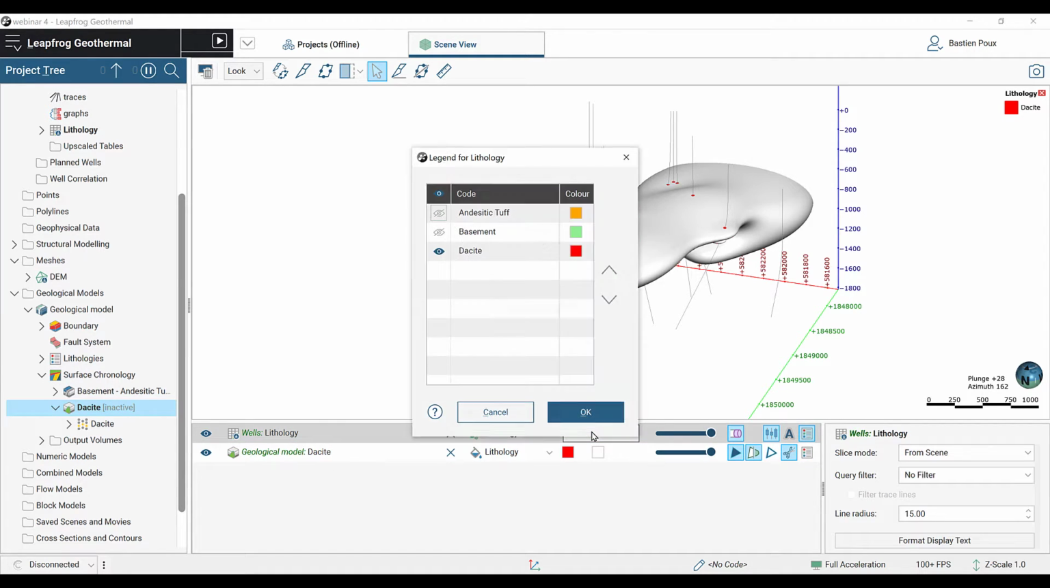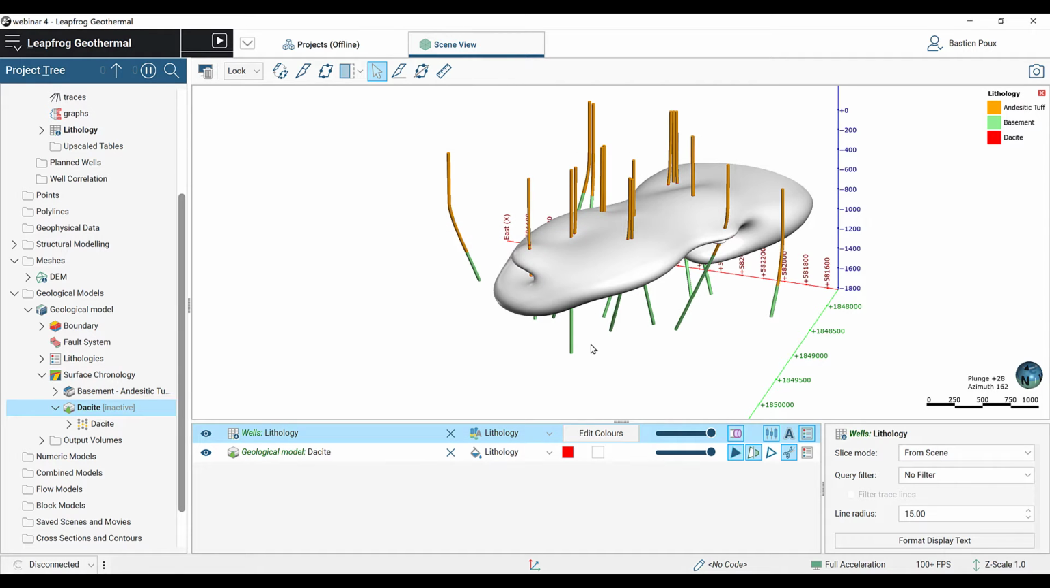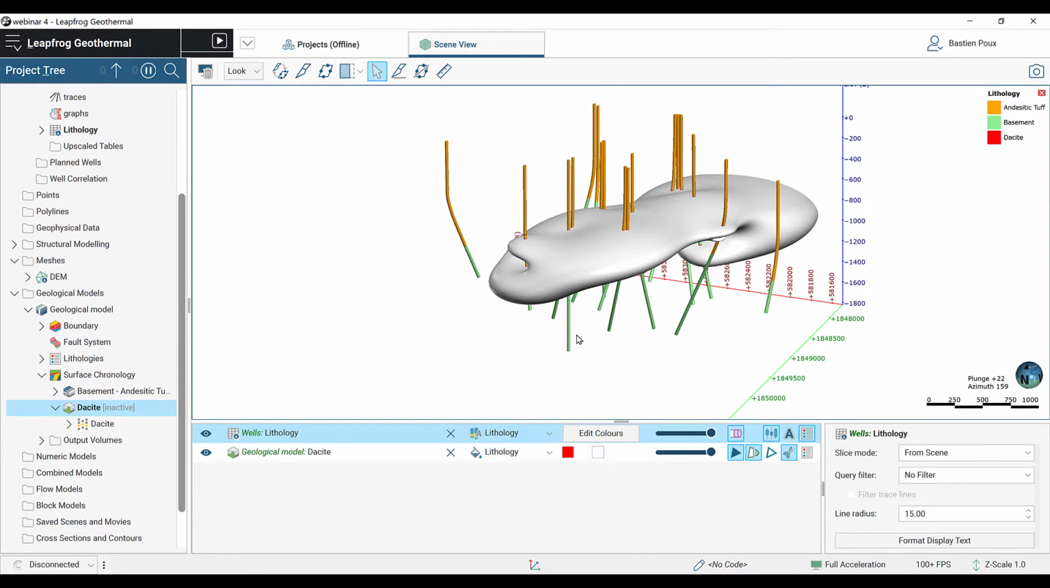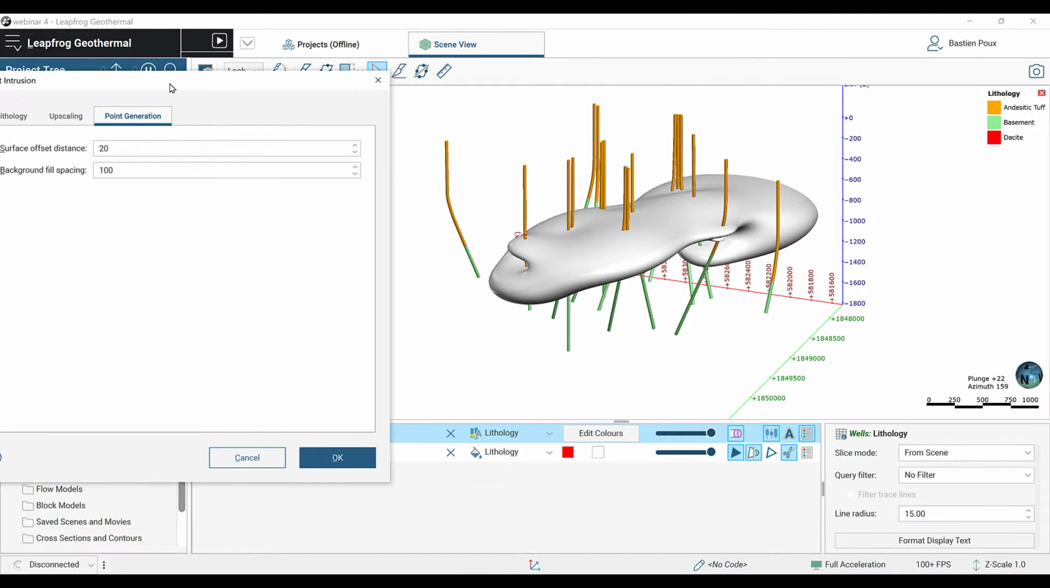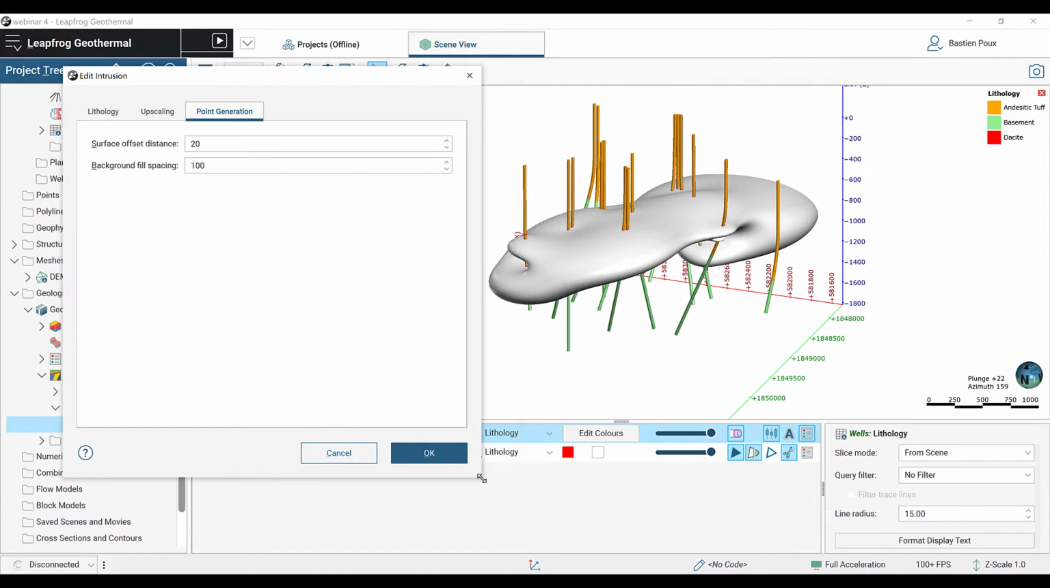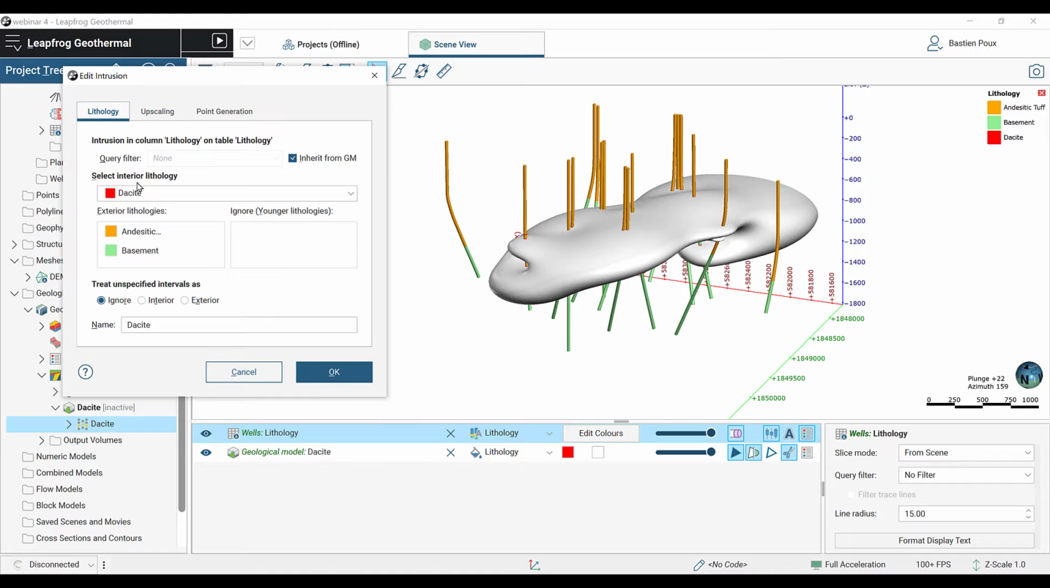We are going to start by reactivating the different lithologies in the wells. Click on Edit Colors and reactivate the other lithologies. Below the dacite surface in the project tree, you find the dacite points that we have used earlier. Double-click on it to open the editing tool. A new window opens. The first tab is called Lithology.